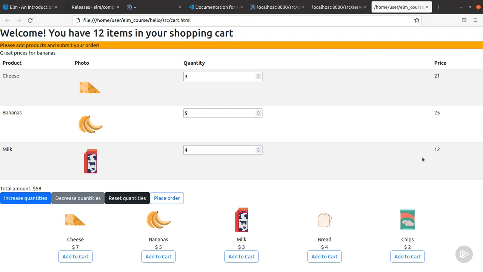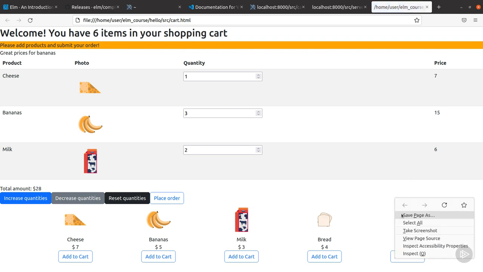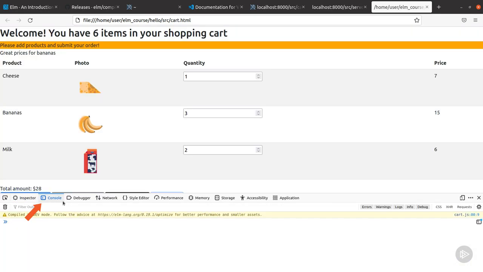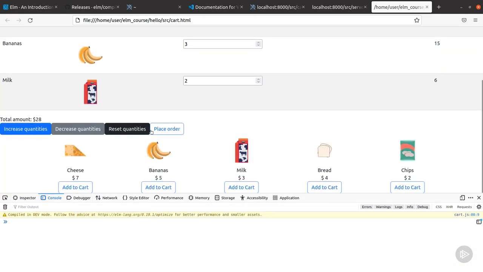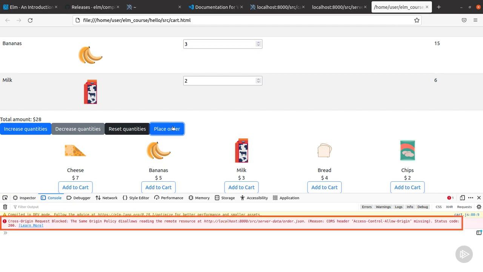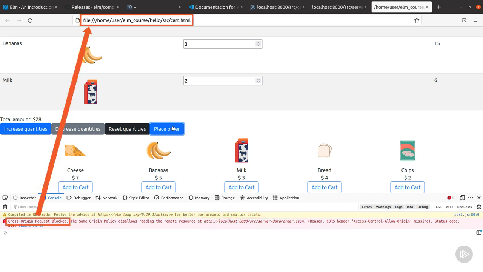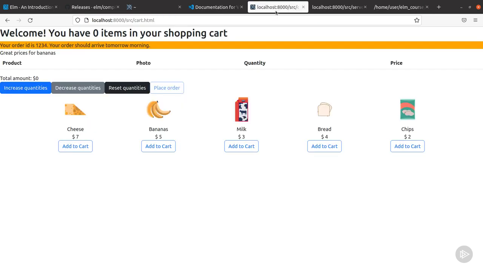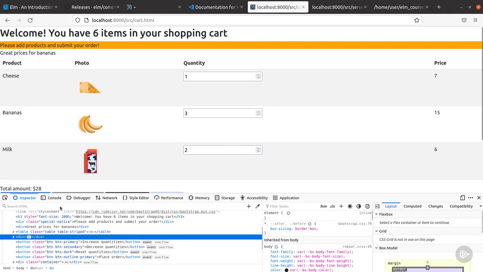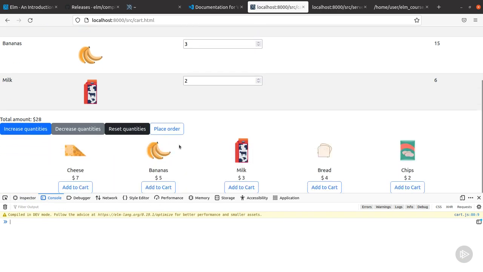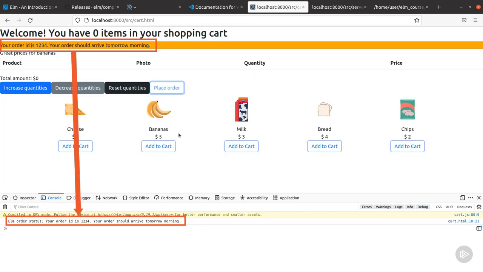Switch to the browser, refresh the page, and right-click to inspect the page. Switch to the console and press the Place Order button. Notice that it cannot call the API when opened as a local file. This API server runs locally using Elm Reactor, which allows requests only from localhost for security reasons. I'm going to switch to another tab which has the localhost URL. Refresh the page, inspect, switch to the console, and place the order. The console also gets the status message for a successful order. Excellent!